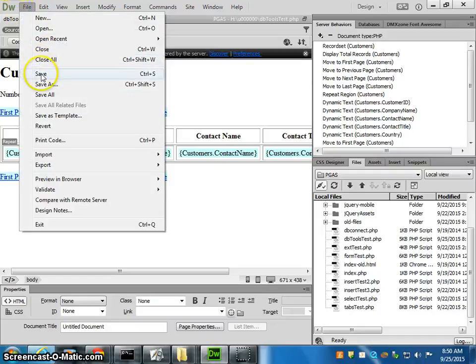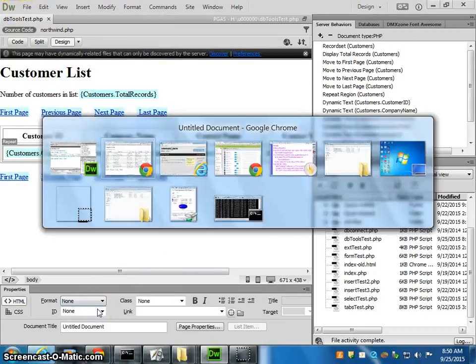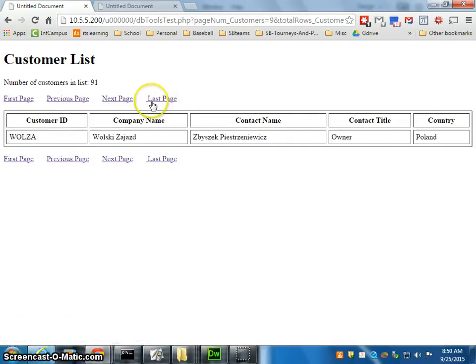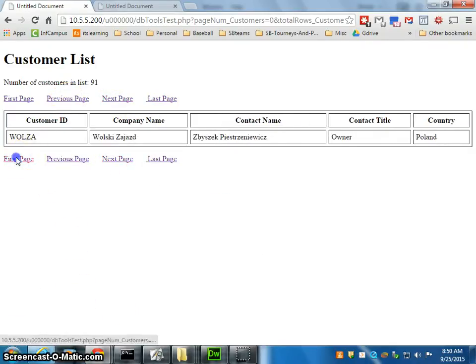And if I do File, Save, go back over to my document, now I can see I can use the links at either the top or the bottom of the table in order to navigate through my customer list.